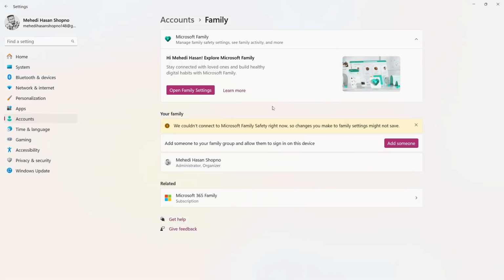And from here you can simply set up the parental control in your Windows. There will be lots of customization, which will be needed for another video.